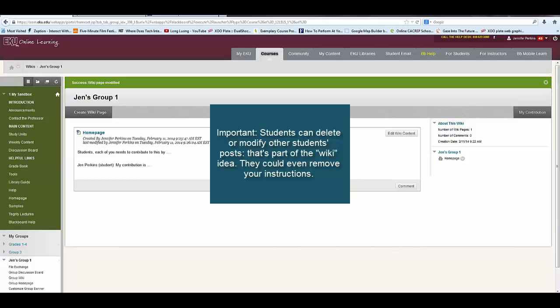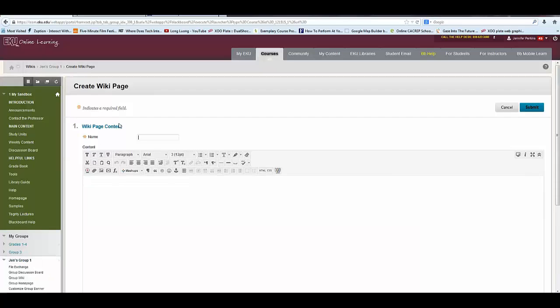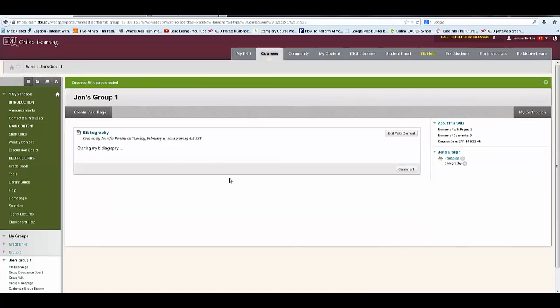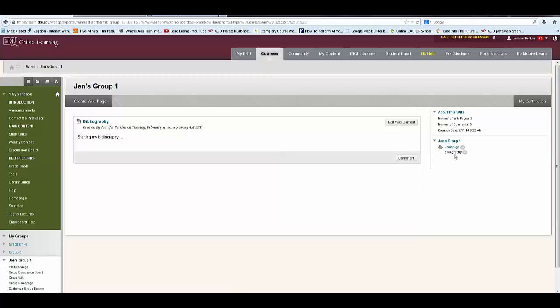Like I said, the students may be required to add pages to the wiki. I'm still in student view. I have the option to create a wiki page. And maybe this is my bibliography. I'm starting my bibliography here, and I can't seem to write today. I submit that. When that is submitted, I then can see my bibliography page, but over here I can also click and get back to my home page. I can click and get back to my bibliography page, and so on.